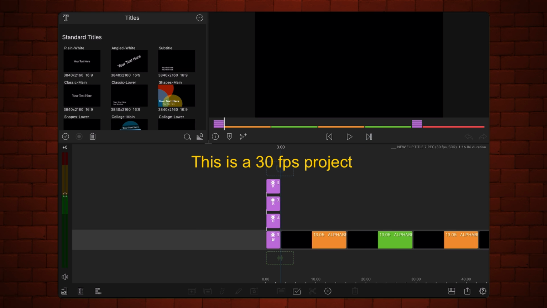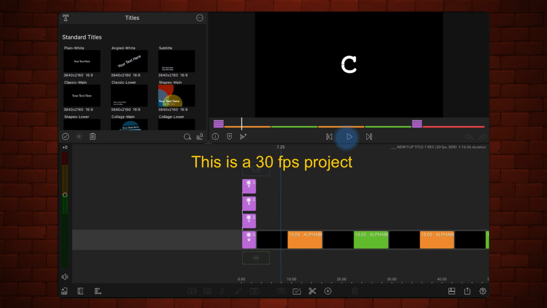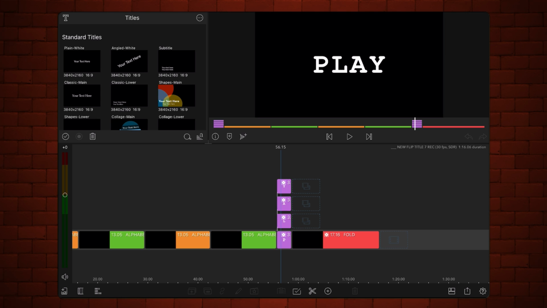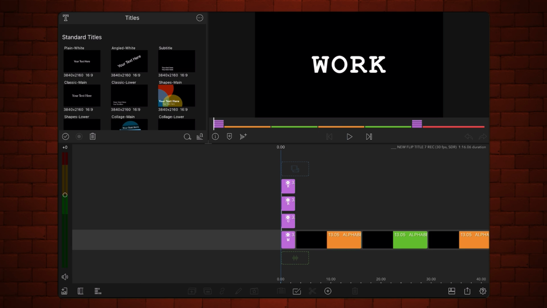4 copies of the video of the alphabet animation that was just exported. 4 stacked letters with the position X set to form the word play. And a copy of the fault line. Copy the position of each letter on the stack forming the word work to an alphabet animation. The position of the letter W to the first alphabet animation, the position of the letter O to the second animation, and so on.